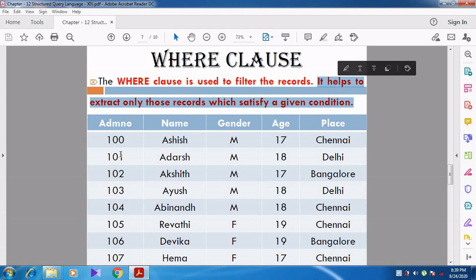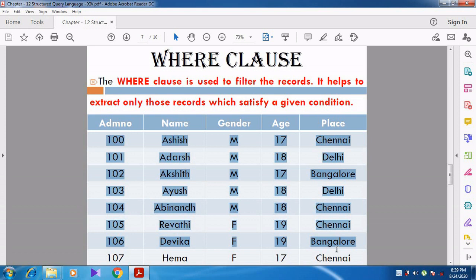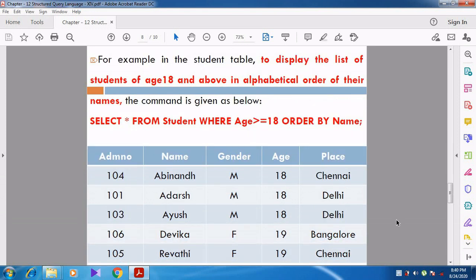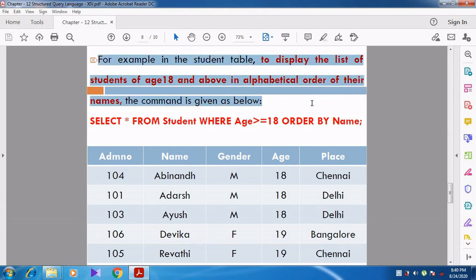Now let us take the student table. Here 8 records are there. This is the original table, right? When we go for the condition, let us take 1 or 2 examples. For example, in the student table, to display the students of age 18, what are we going to display? We are going to display the students of age 18 and above.